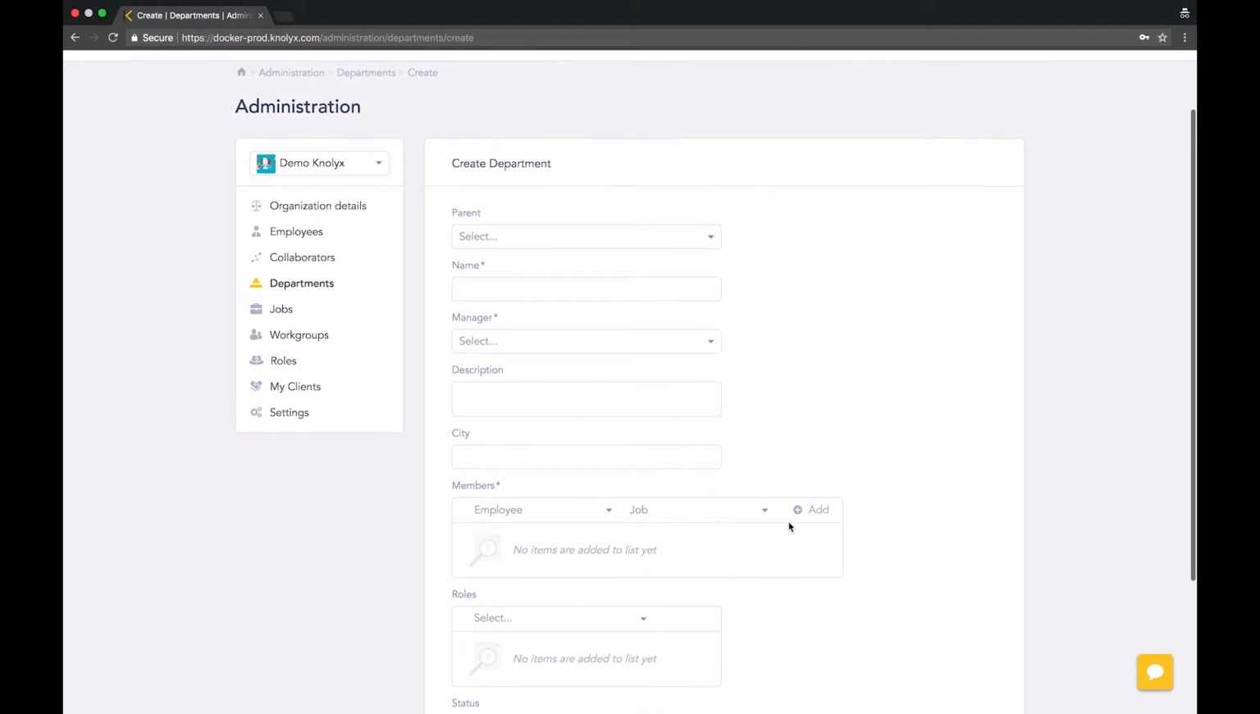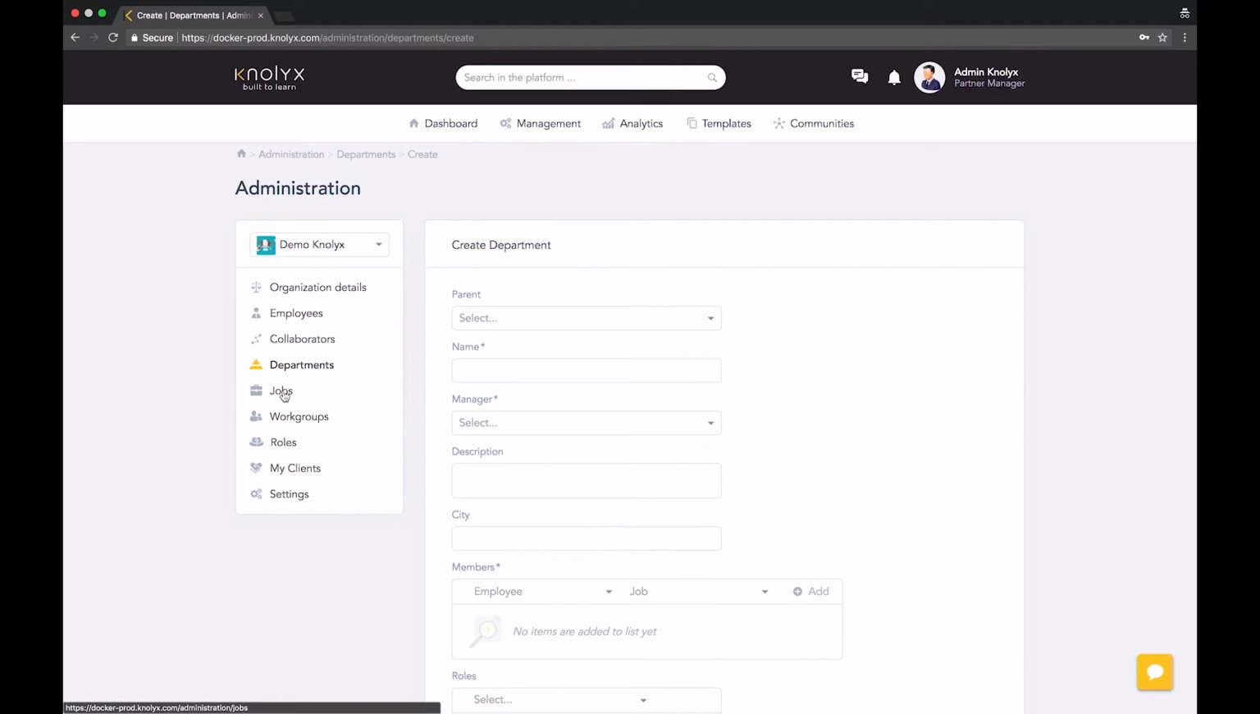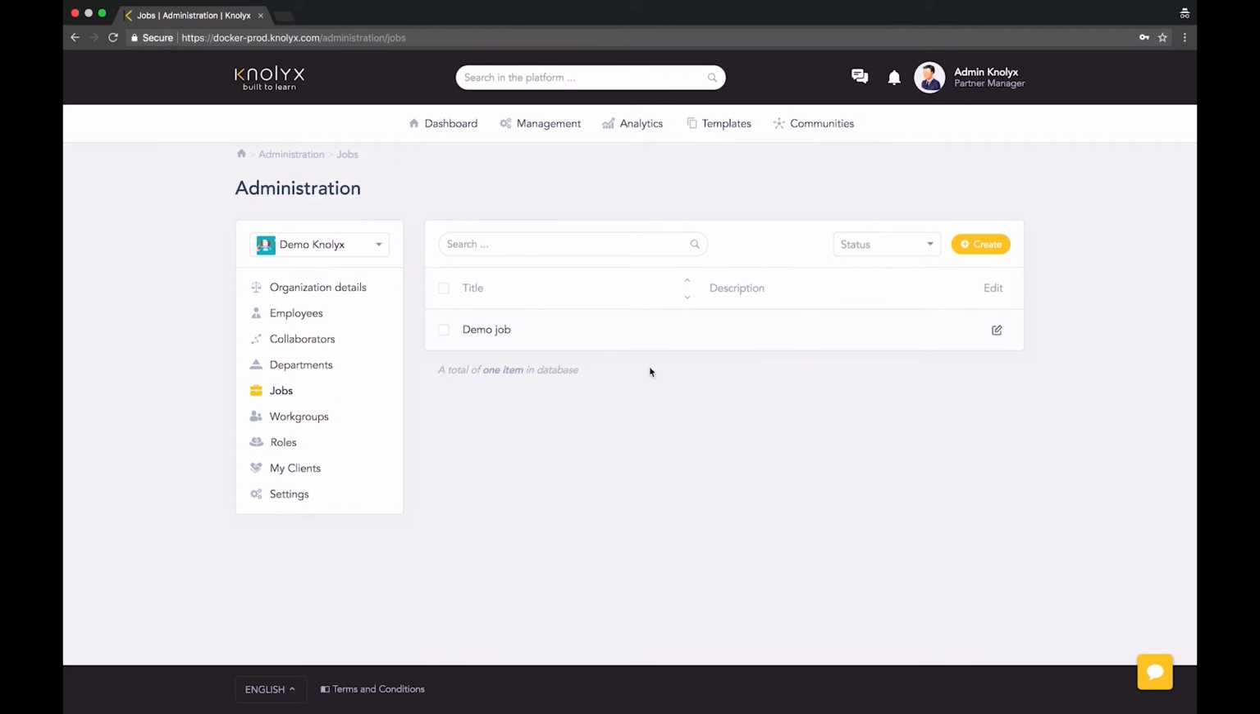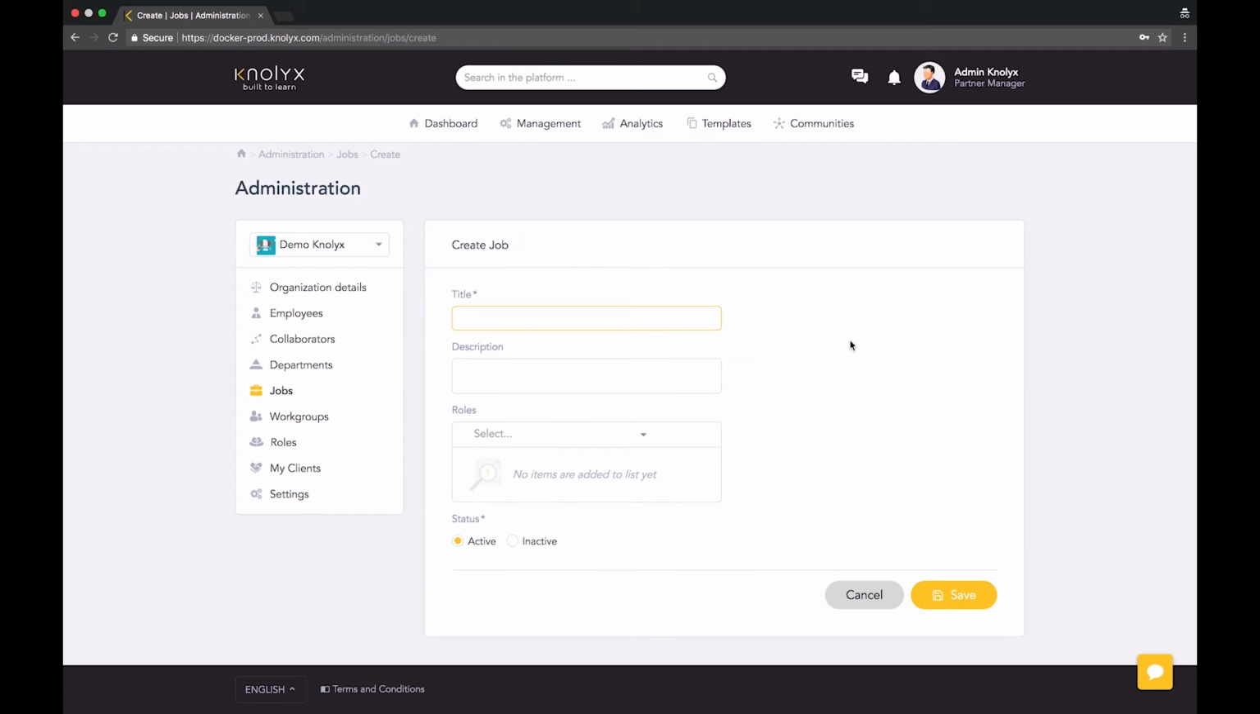Also, in the Administration section, you can find the Job segment where you can add a new job by clicking on the Create button. You will assign a name to it, a short description, a role and status, which can be active or inactive, and click on the Save button.